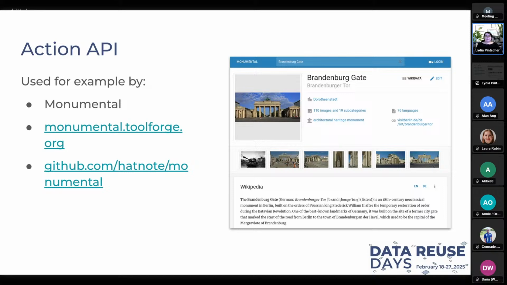The Action API is, for example, used by Monumental, which is a tool to visualize data that different Wikimedia projects have about monuments, for example, collected at campaigns like Wiki Loves Monuments. And it'll show you images from Commons, articles, content from Wikipedia, and so on, all via access to Wikidata.